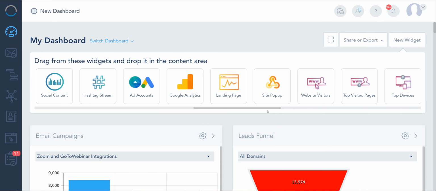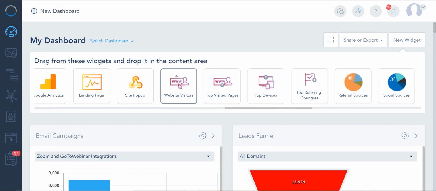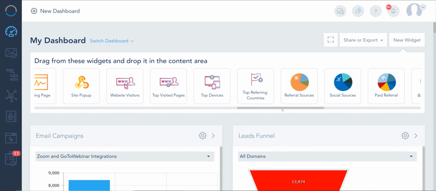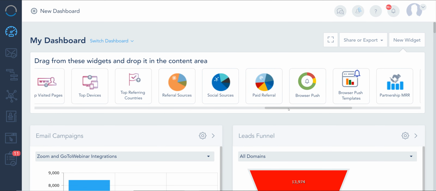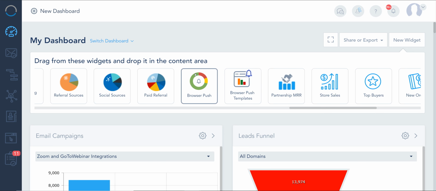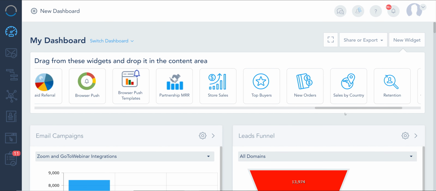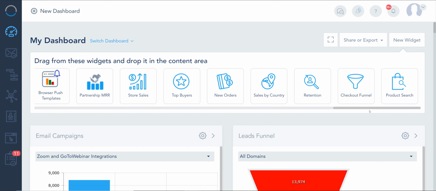We have more options to the right, including what our VBOUT tracker has been able to gather on the website visitors, top visited pages, top referring countries, referral sources, attribution, your browser push performance, whether you're doing it across your domain or whether you're doing it by message that you've sent. You also have rich e-commerce performance tracking, including how the store is performing in terms of sales, who are your top buyers, new orders, sales by country, retention, checkout funnels, and product search.